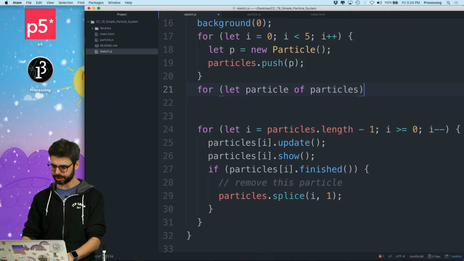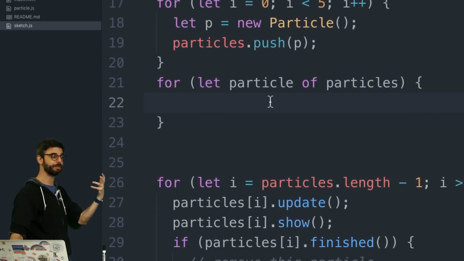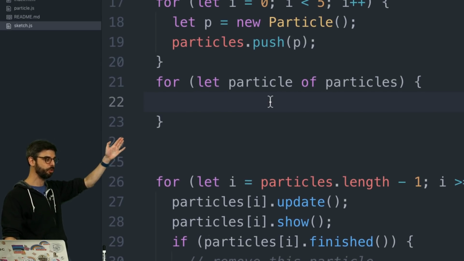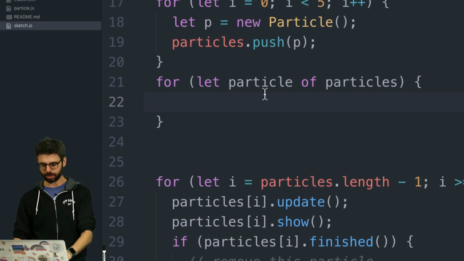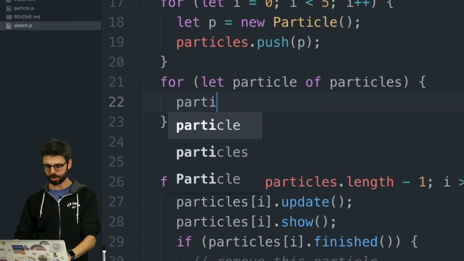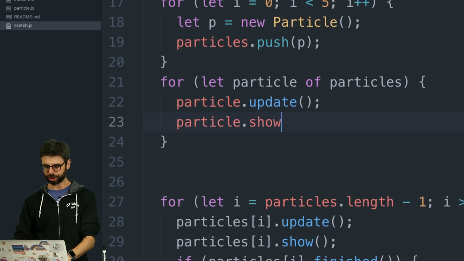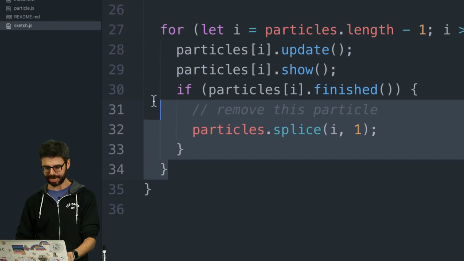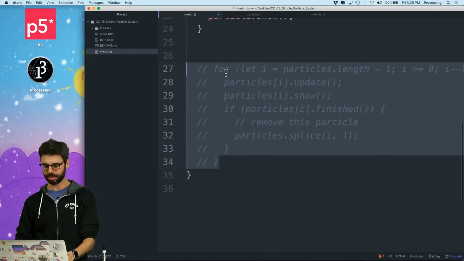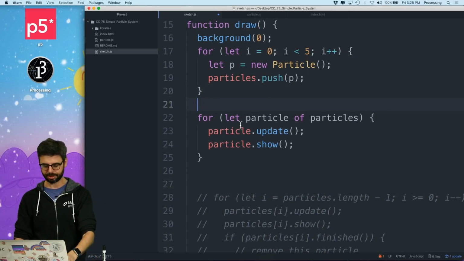of particles. This is part of the loop structure in JavaScript ES6. I have a whole video just about this loop. It's saying every single element of the array, reference each element in the variable particle. So I can just say here particle.update, particle.show. I like that already better than this down here, which I'll comment out. This is a nice, simple way of iterating through every element.